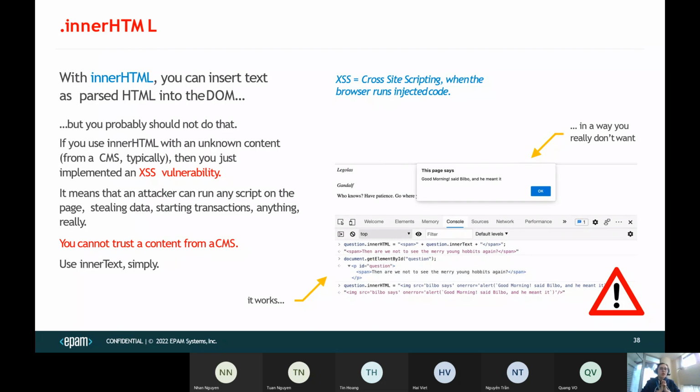So in innerHTML, we can insert text as parsed HTML in the DOM. But it should be noted that when you are using innerHTML, you are adding not only text, it can also be used maliciously. So for example, with innerHTML, you can be inserting links, you can be inserting script tags, you can manipulate the site in such a way that was not intended.